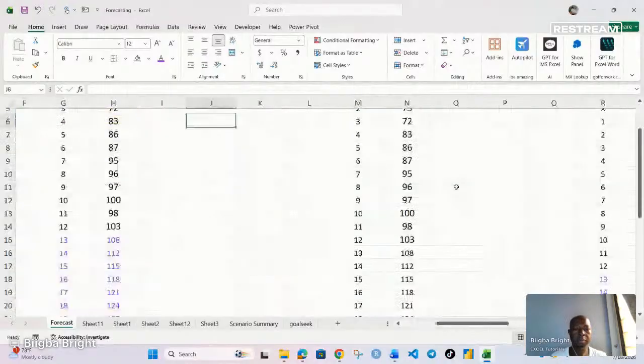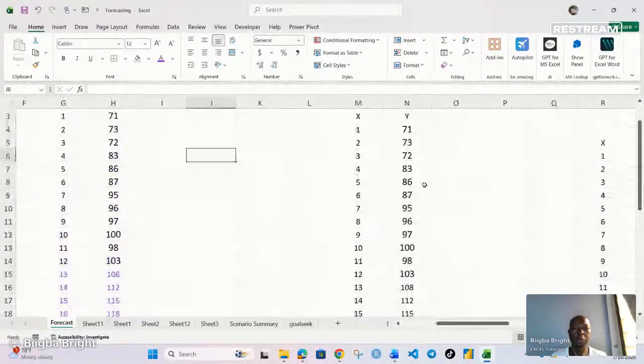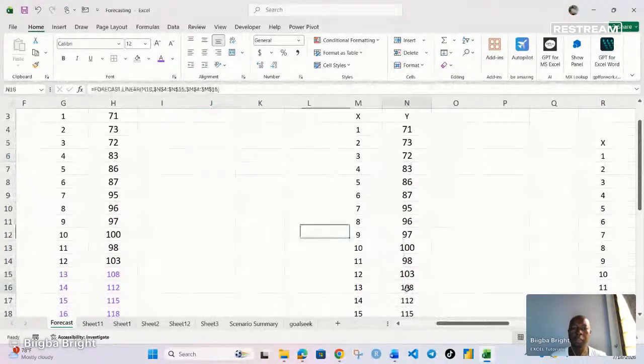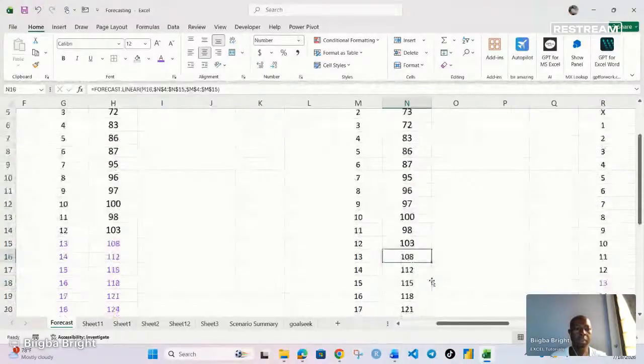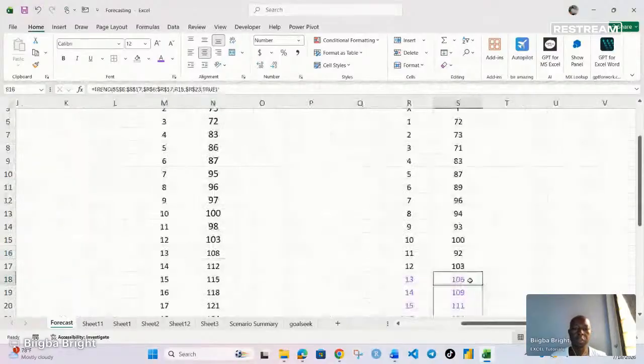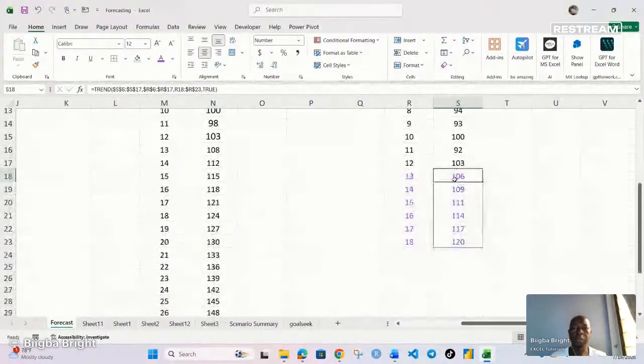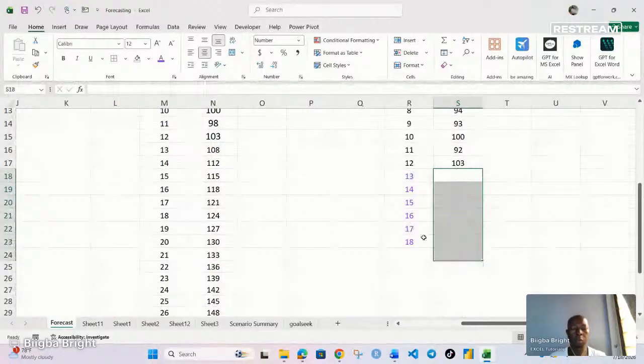Now let's see another way to do forecast analysis by using trend. So you can actually use the function called trend. If you check closely from here, I have the forecast linear there, which I have already done. But there's also another one here, which we call the trend. So I'm going to do that one, and let me show you how we use the trend.